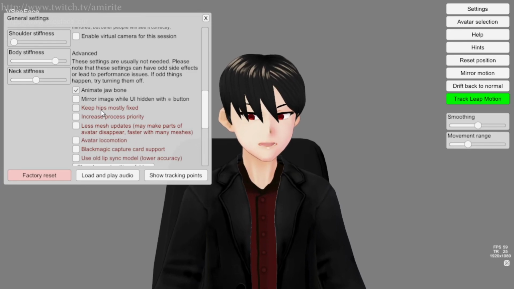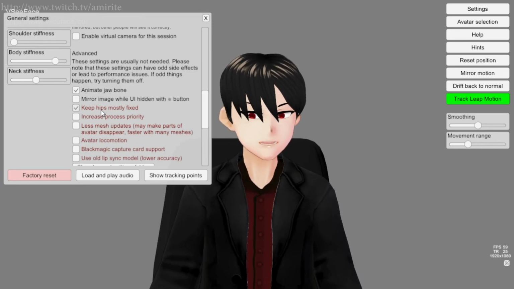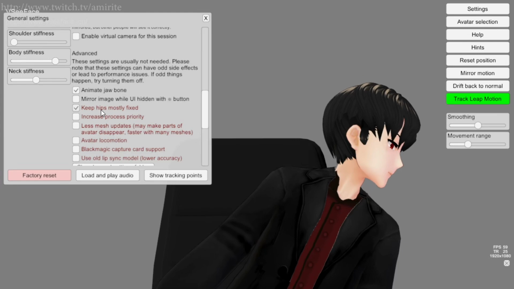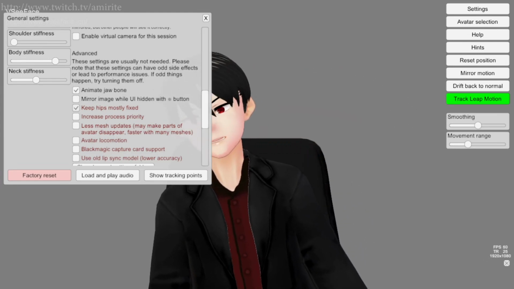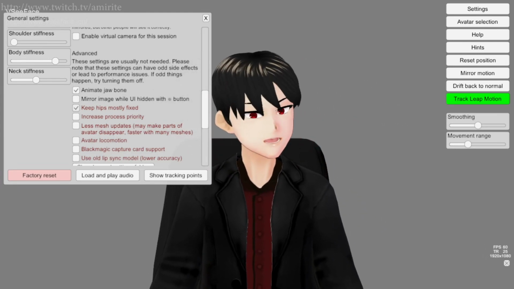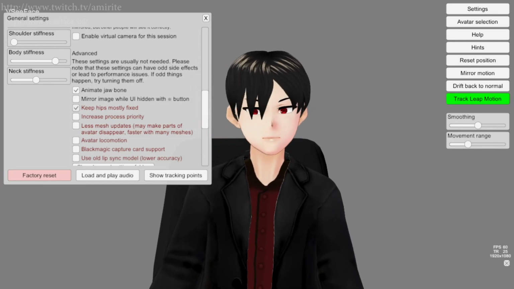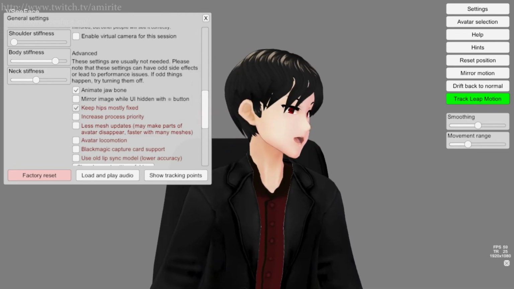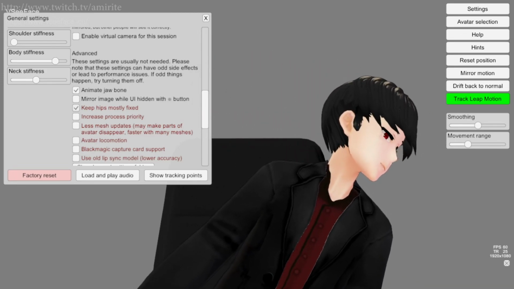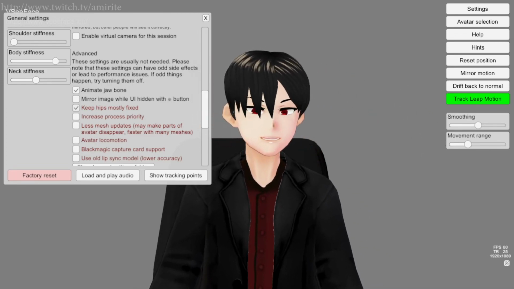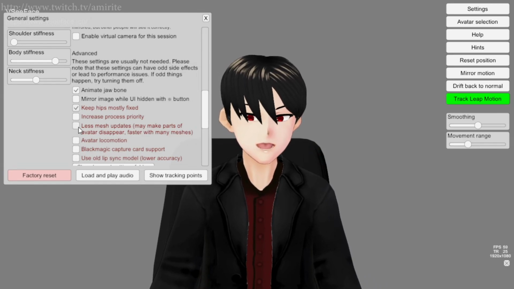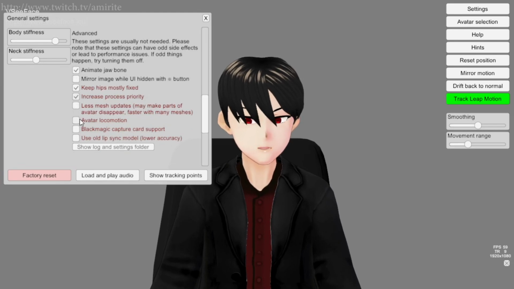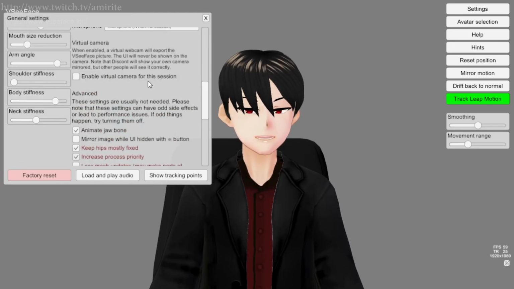Keep hips mostly fixed. Because my character, as you can see, I have a chair behind me. I'm in a seated position. So the pivot point becomes the chair now. So the chair doesn't have to like shift with the body. Okay, that's much better. Increase process priority. I usually use that. And we should be good on some of the basics.